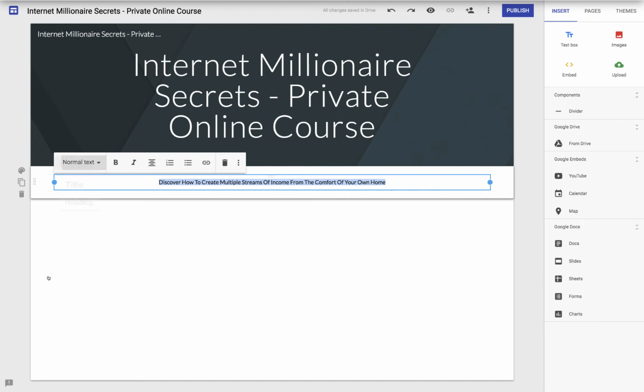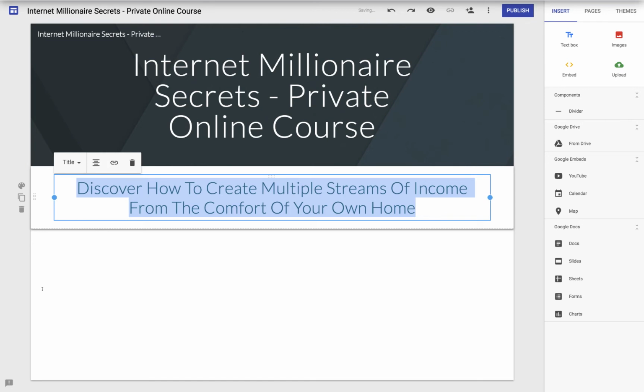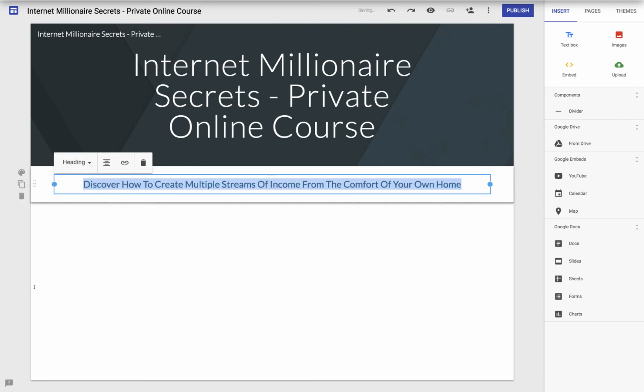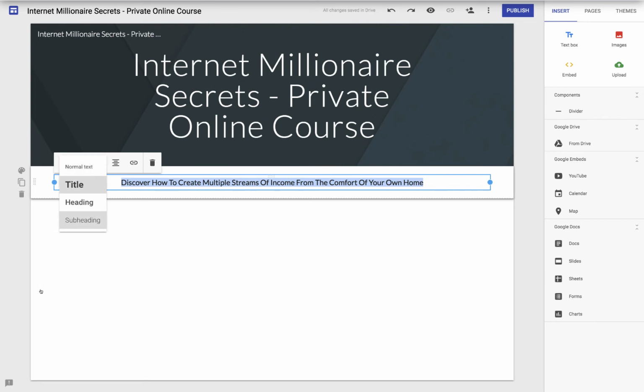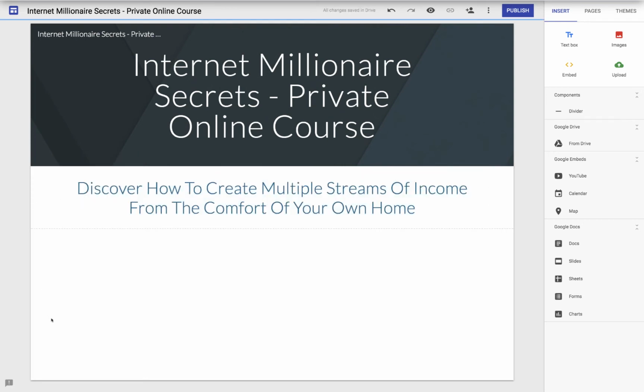Instead of keeping this as normal text, we can change this to title to make it bigger. Optionally, you can also use heading or subheading. You can basically see what the difference is in terms of size immediately right after you choose the appropriate option. So we're going to go back to choosing title because it looks the best.